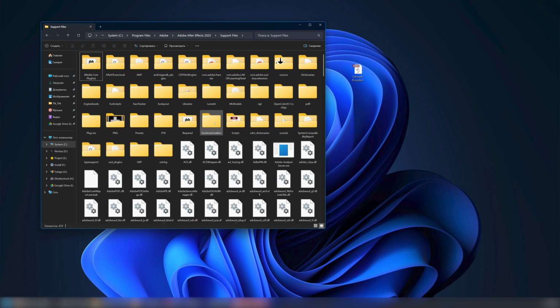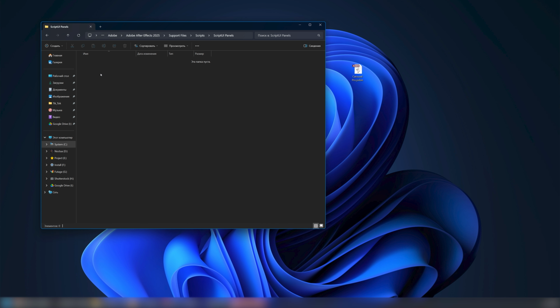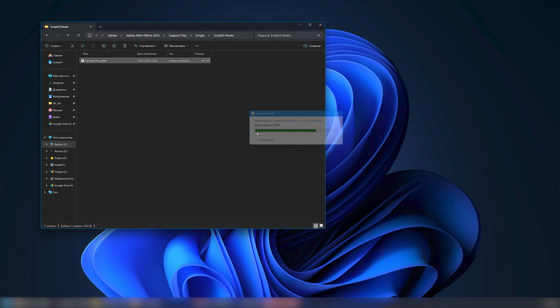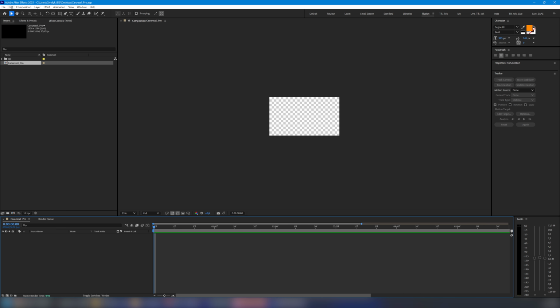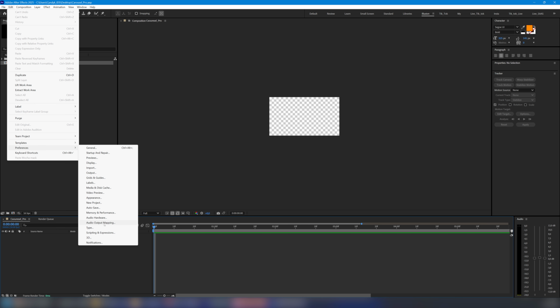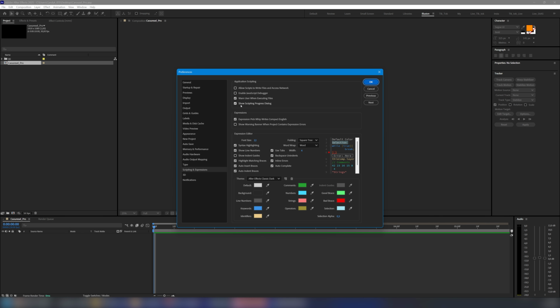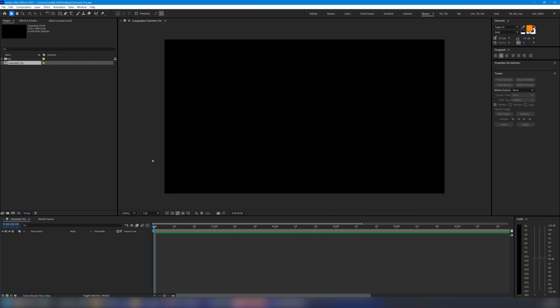First, you need to open the directory where your After Effects is installed. This is where we drop our Carousel Pro script. For it to work properly, we also need to make sure that one specific checkbox is enabled. It is located in Edit, Preferences, and under the Scripting and Expressions settings. It is required that this checkbox is turned on. Leave it enabled, and then we need to open our panel to start creating our carousel.